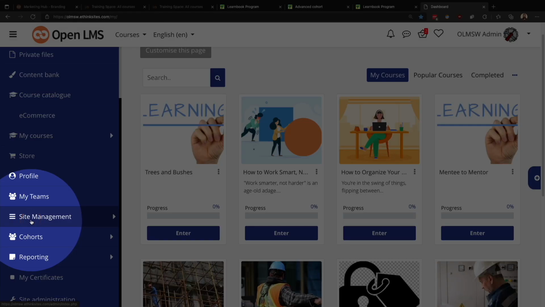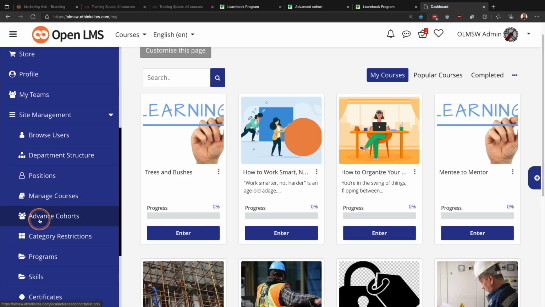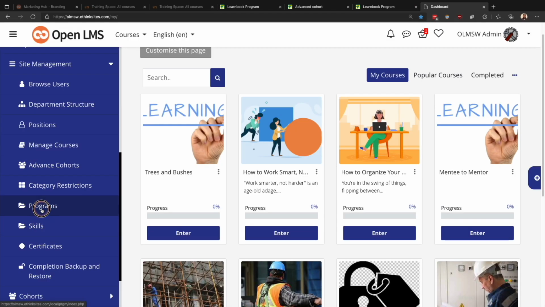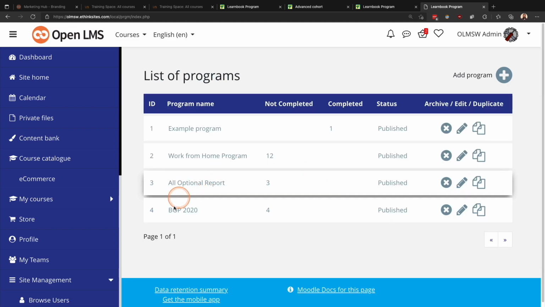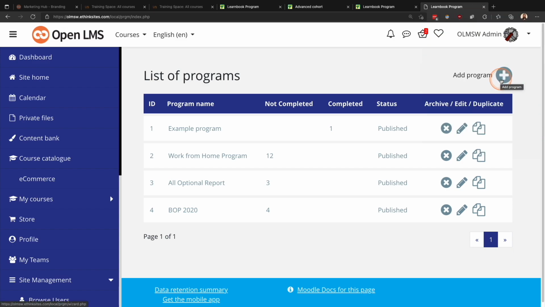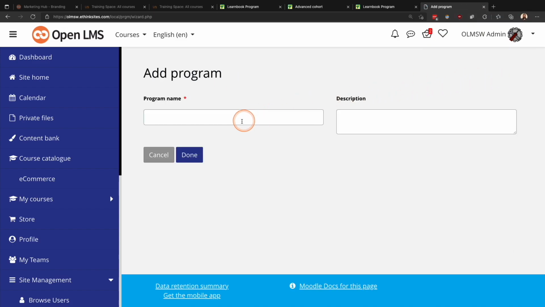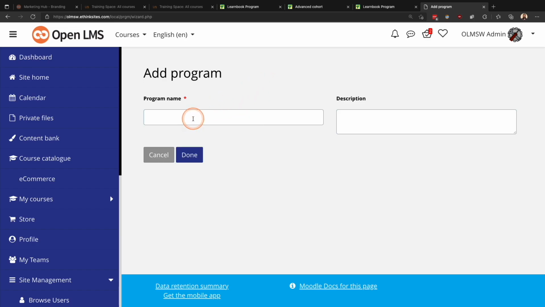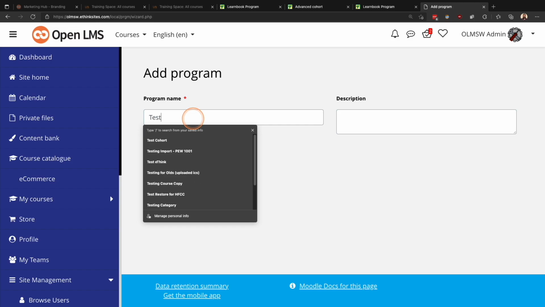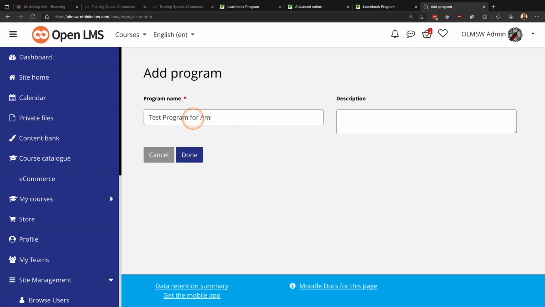So it's just site management. We're going to click to expand that, and then programs. And once this loads, I'll have a list of my existing programs. What I'm going to do is click Add Program over here, and it'll prompt me for a little bit of information. So this would be just, let's see, test program for Amy.